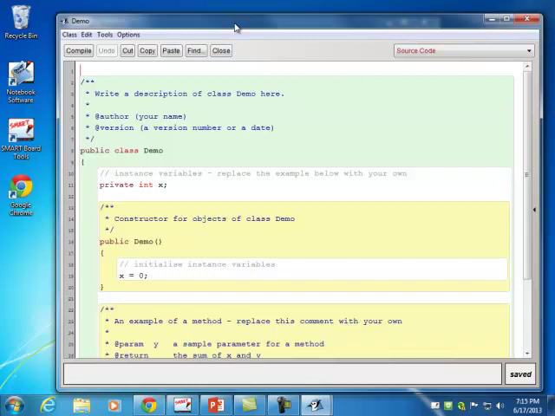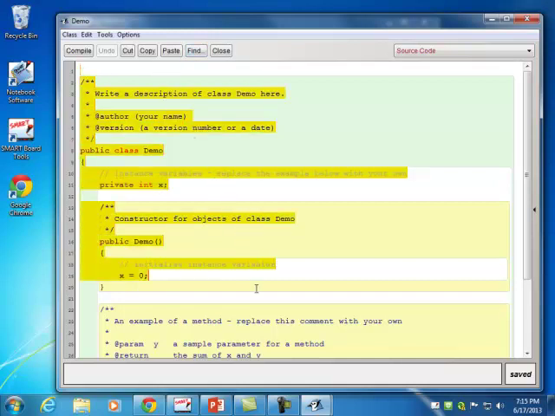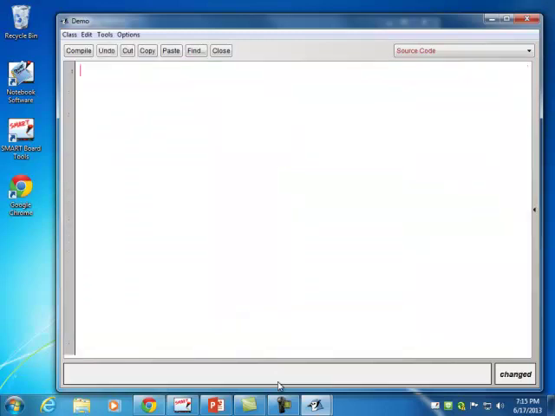So the first thing I'm going to do is go in here, highlight all this text and backspace delete it. Okay. So I'm going to start off with just a completely empty class. And every class in Java has to start off with a class header, which starts off with the keywords public class and then the name of the class. So remember, I called my class demo. If you called yours something different, then make sure you change the name, okay? So this is called a class header.